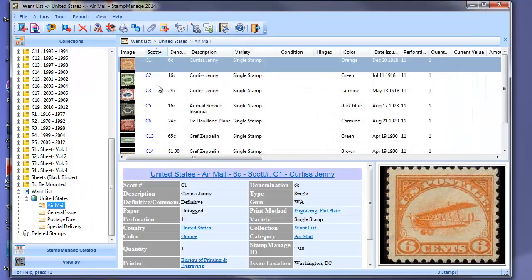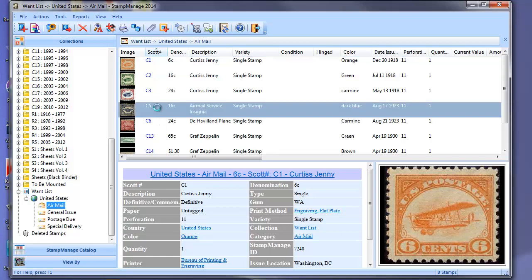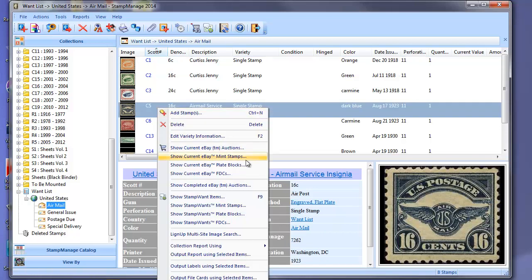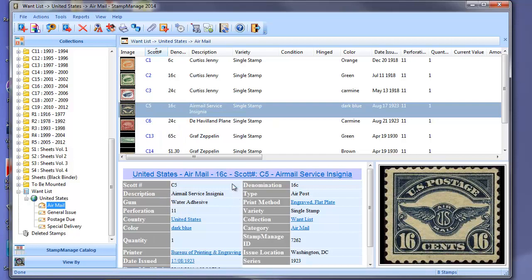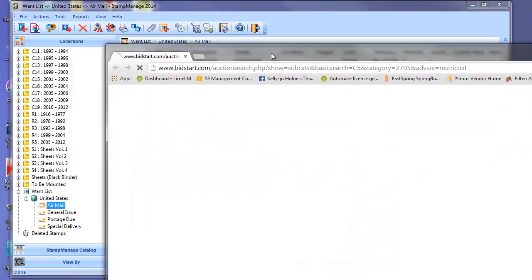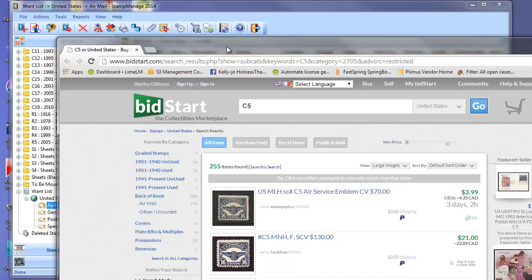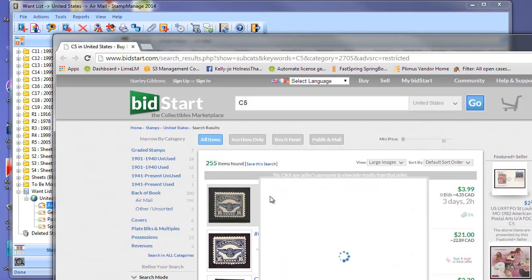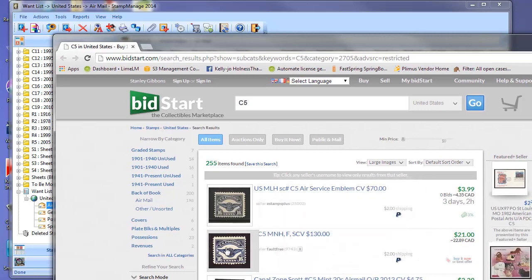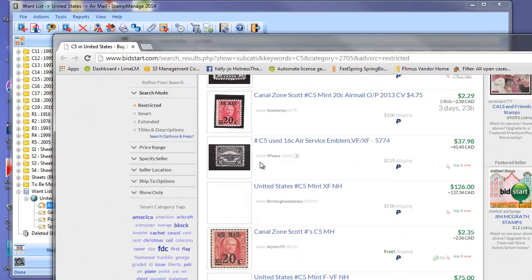Now if we want to look on the internet for something in our want list, it's pretty simple as well. Let's say we want to look for C5. We can quickly take a look at Stamp Wants, which is now called BidStart. And you can see here's a couple of items for C5. If you want to go ahead and purchase that or take a further look, we can do that.